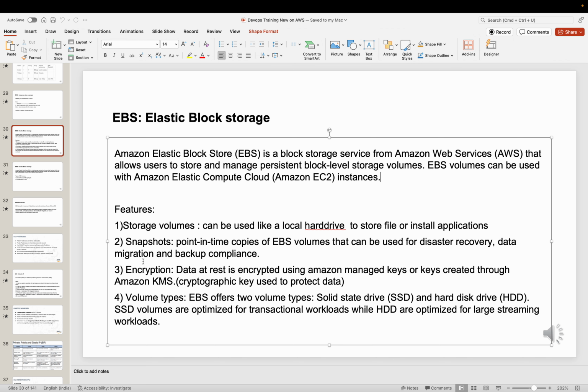Then encryption is one of the features, that means your data will be secured, it will be encrypted. Data at rest is encrypted using an AWS managed key or a key created through Amazon KMS. This is one more service provided by AWS itself, which helps you to create the encryption. There are two types of KMS key, Key Management Service, that we call. Either you create it yourself, you define the policy and everything. When we say the policy, that means the permission, which kind of permission you want to grant over this particular policy, correct?